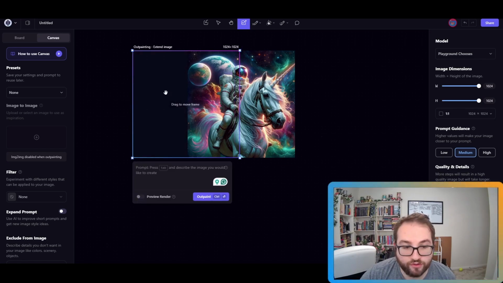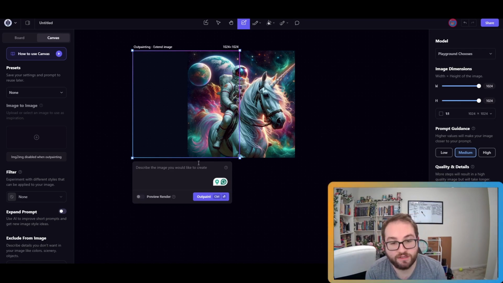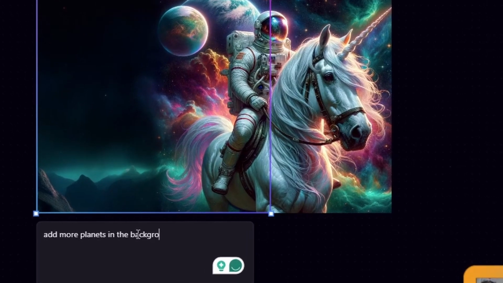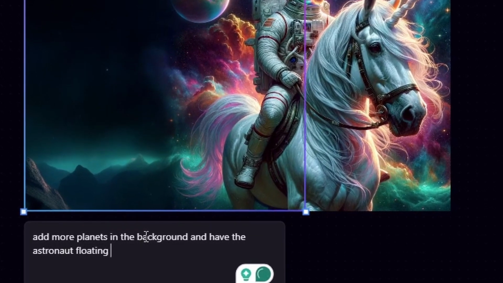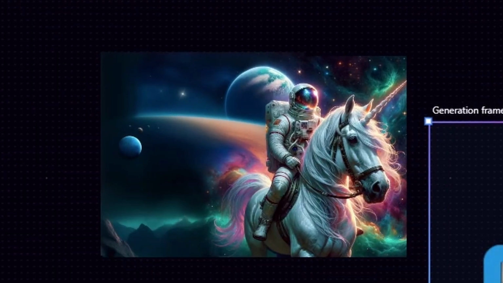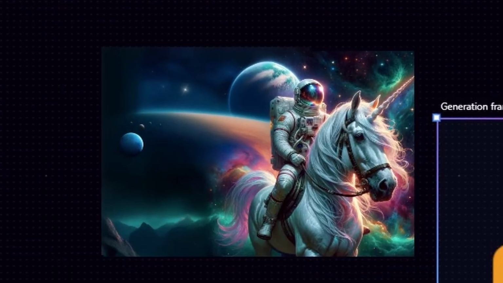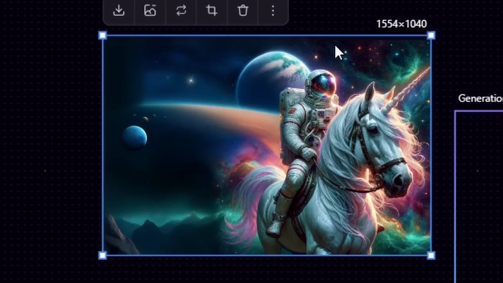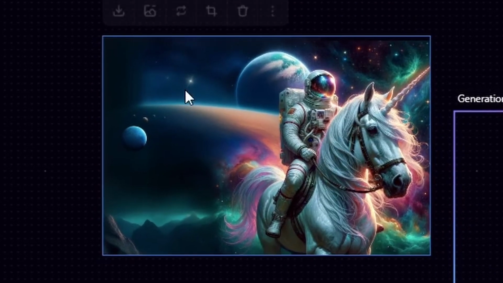I'm going to come over here and drag my cursor over so that when I create my image, it's going to extend it. I want it to show me the rest of the solar system in the background, so that I can see more planets. Now that my image is extended, if I don't like what's going on with it, I can tell it to add more planets and have the astronaut moving on that. I could keep going with this and make several more images to add to my new music video, but for now, let's just keep this as it is. We're going to come over and download this.